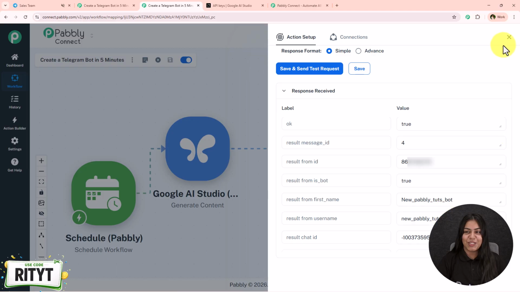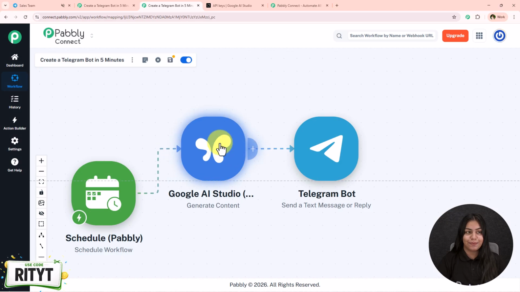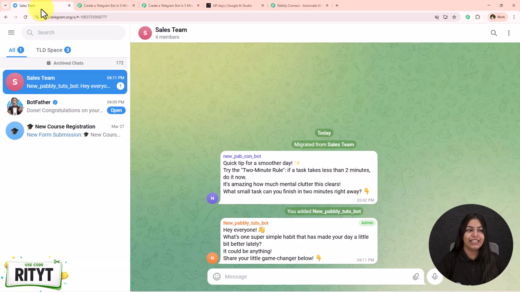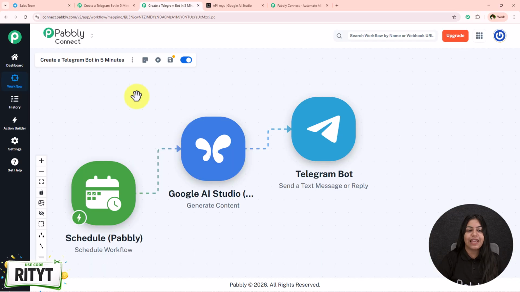We have received the positive response that we have successfully sent this message. So let's just open our Telegram, and again to say yes, we have successfully sent this message. Not only this, but now what is going to happen is every day at 10 a.m. this workflow is going to run and send the message on our Telegram group. Like this, we have successfully learned how to create a Telegram bot in just 5 minutes and for free.